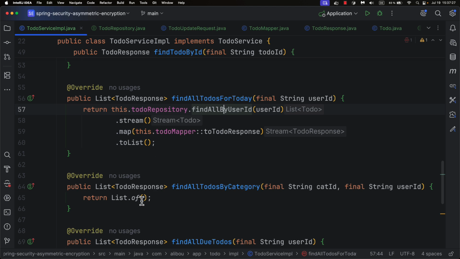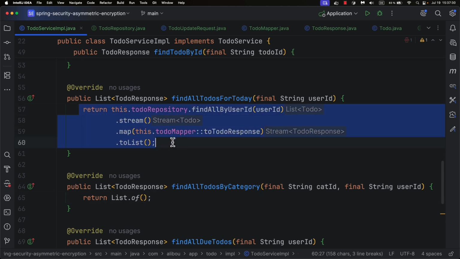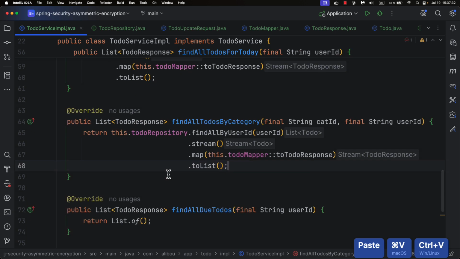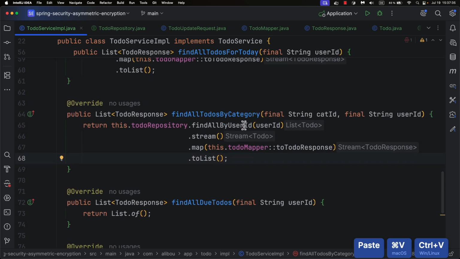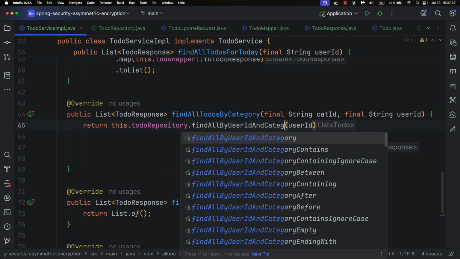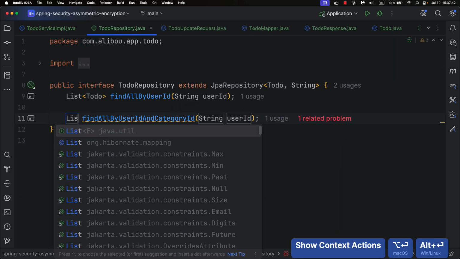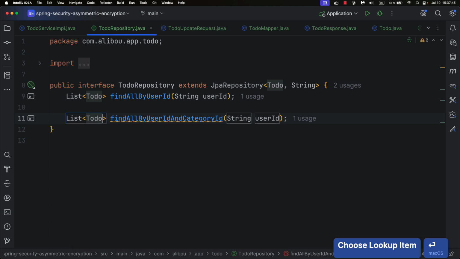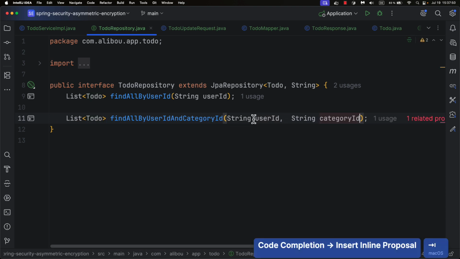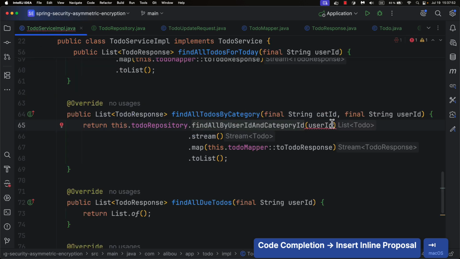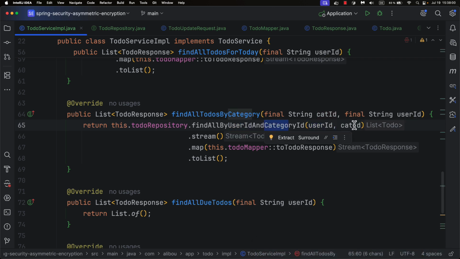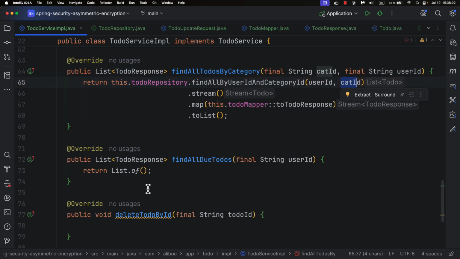All right, so the next one is going to be almost the same. I'm just going to copy paste this one, and here it's going to be find all by user ID and category ID. So let's create this method, and it's going to be also a list of to do, find all by user ID and category ID. Here I need also string category ID, so it's going to be cat ID. We have user ID as the first, so it should be the first parameter, and category ID the second, so it should be the second parameter.